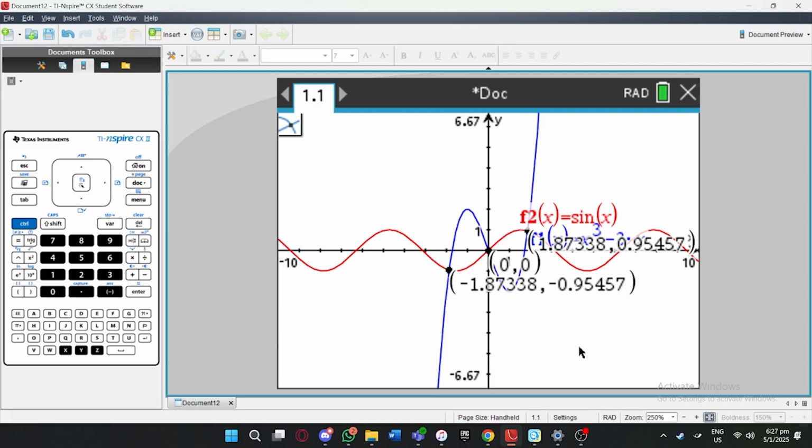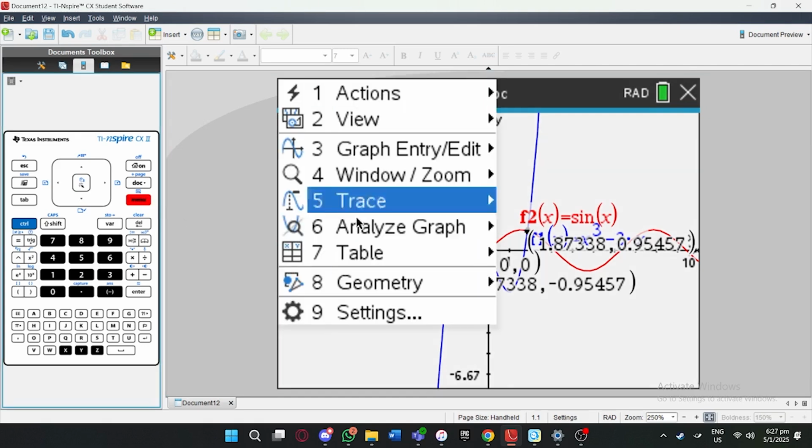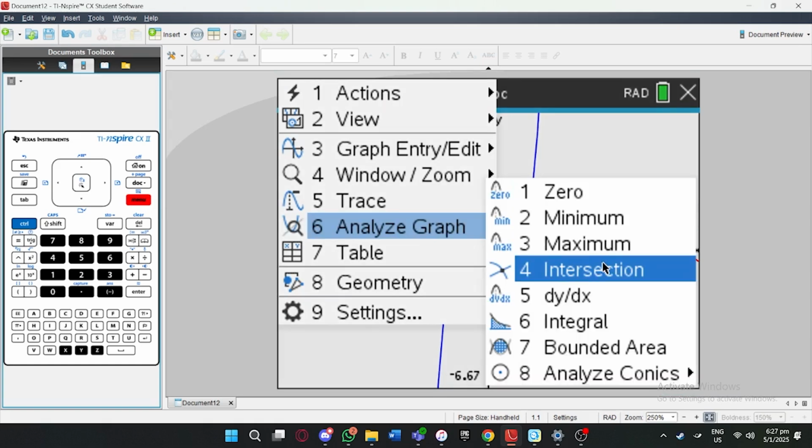This is quite useful but may be a bit difficult for some of you to remember. So if you can't remember this, just do Menu, Analyze Graph, and Intersection. It is not that much slower.